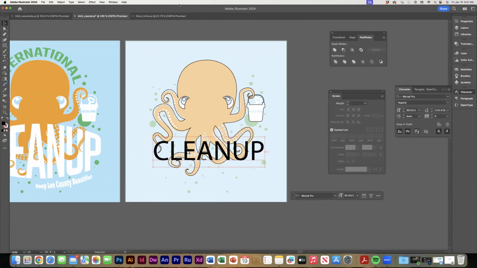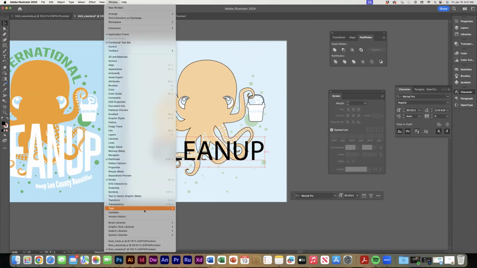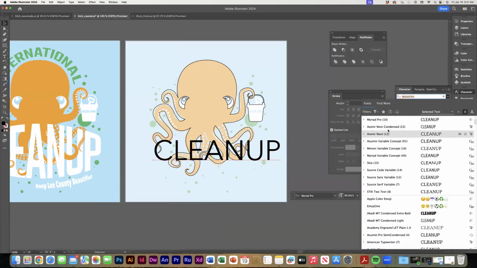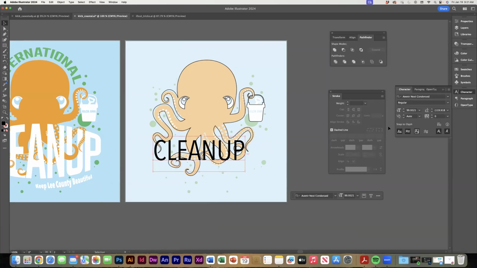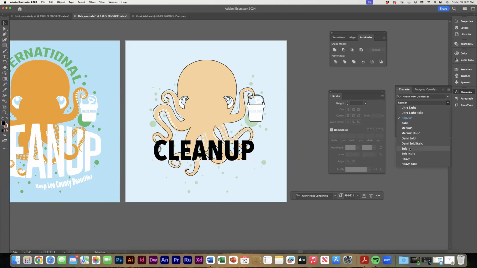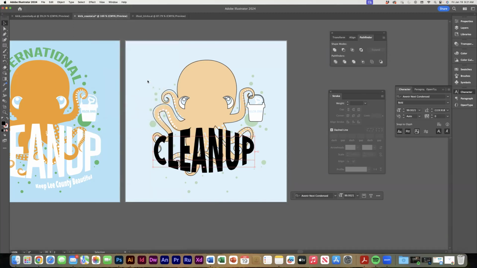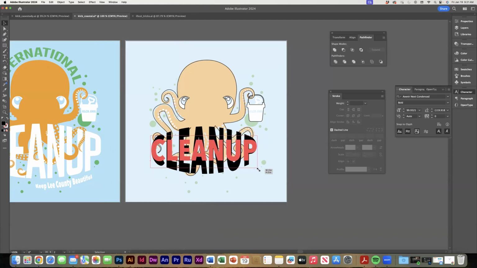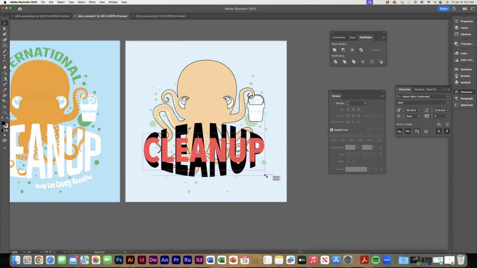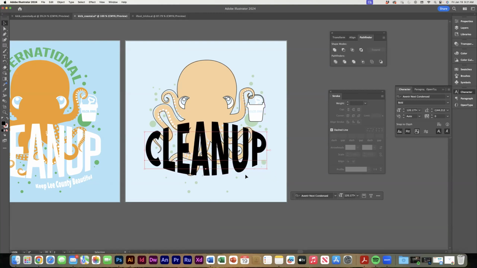Well, let's open our character palette, which is under Window, Type, Character. I'm going to get in here, and I like Avenir Next Condensed. So let's do that. Let's make it bold. Let's apply an effect to the type, which is called a bulge. So there it is. Grab the corner, Shift Option, scale that baby up, and nudge it over a little bit so it's a little more centered.